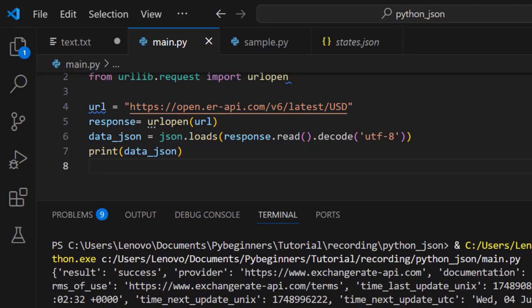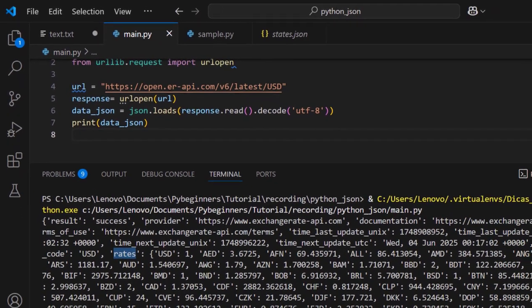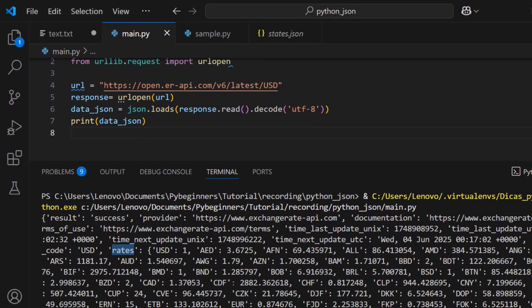As you can see, it gives us this information, as the result success, provider, documentation. This is the Python object that we are getting from this JSON file. The thing that we need to get is the rates. Here are the rates for USD, for the Arabian currency, for Afghanistan, for AMD, and so on. AOA is my country, Angola, and a lot of other countries. So we need to get the rates.